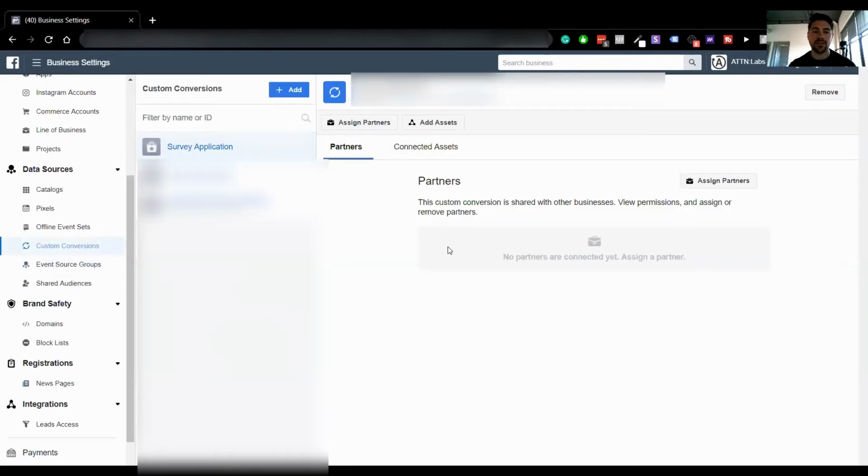Next, we have custom conversions. Custom conversions is an area that allows you to create your own conversion events. If it's not something like leads, it's not something like purchases, if it's something specific to the actual website and brand that you're working with, this is going to be an area where you need to set up custom conversions and make sure that that's firing on the back. This is where you do it, and this is where you can manage it and give access to it.